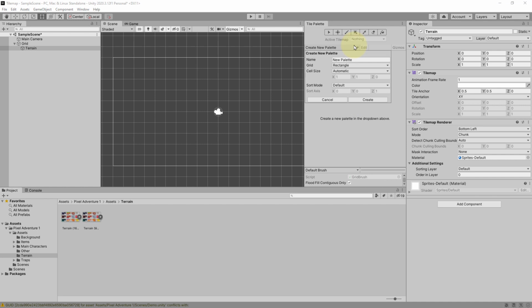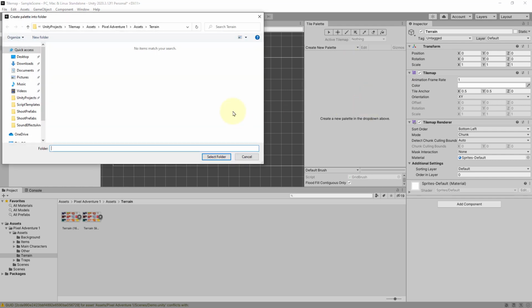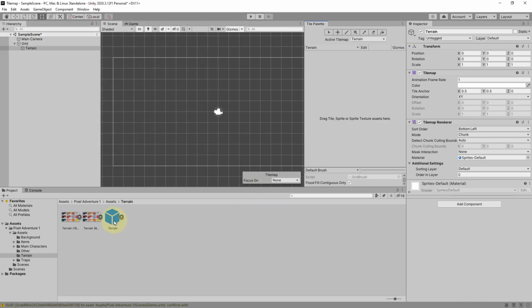Then we click on Create New Tile Palette, which we also call Terrain, but it doesn't have to have the same name as the tile map itself, it just makes sense. We keep the rest as it is, rectangle, automatic, and so on, and click on Create. Then we have to save this tile palette somewhere. We can keep this folder as its terrain, select folder, and down here is the tile palette file.